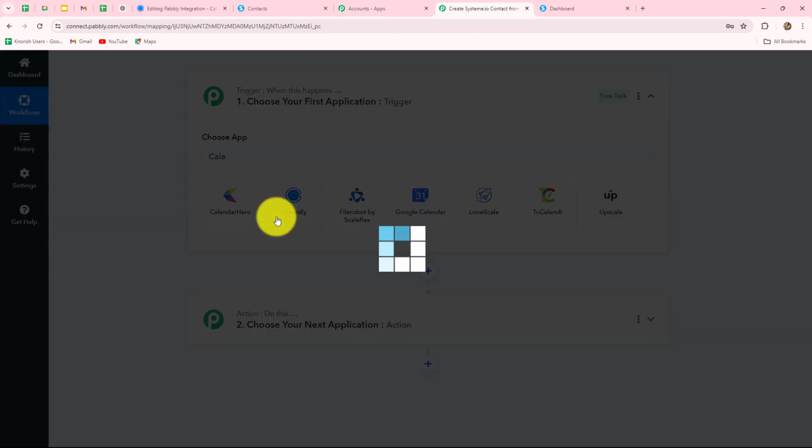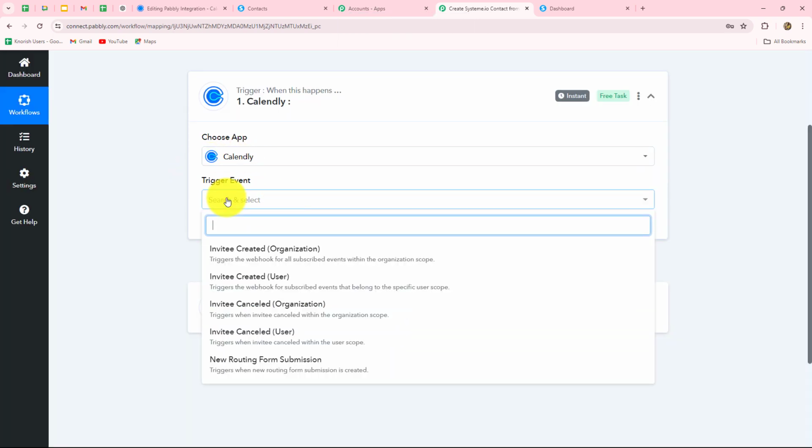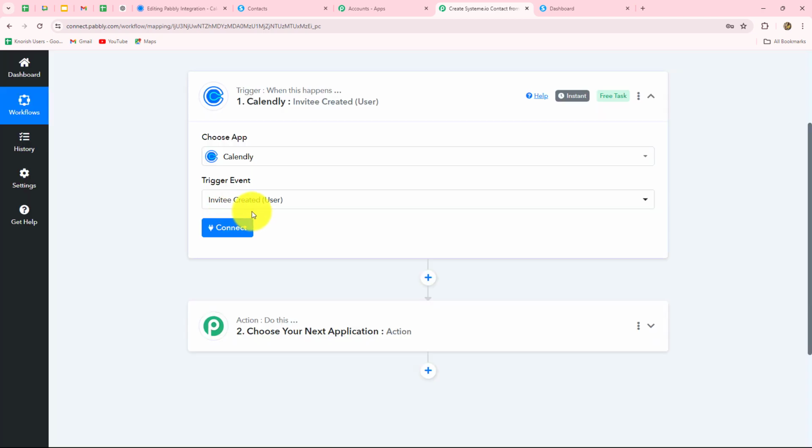So let's select that. After selecting the application, we also have to select the trigger event. The trigger event over here will be invitee created, because we want that whenever an invitee is created for a particular event that is being managed by a particular user, the response of that invitee should be immediately captured. So let's select our trigger event as invitee created.